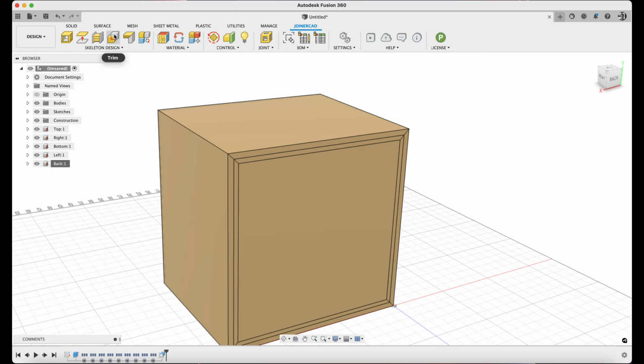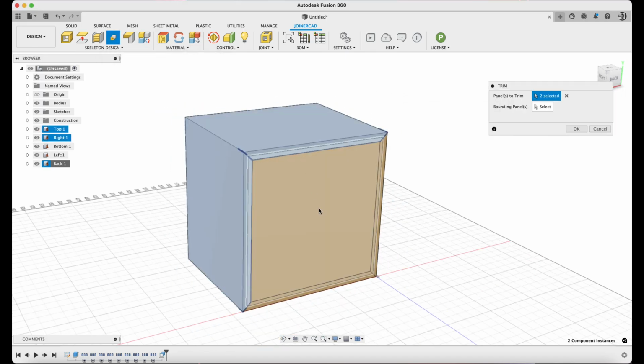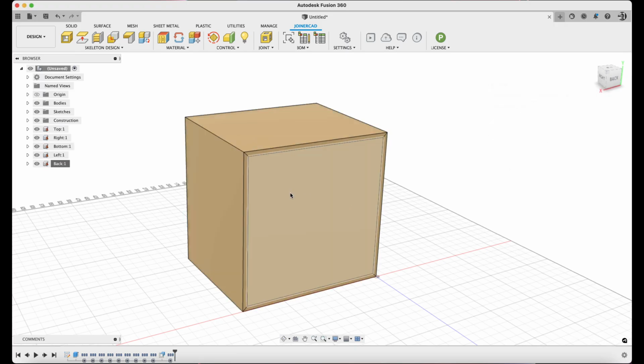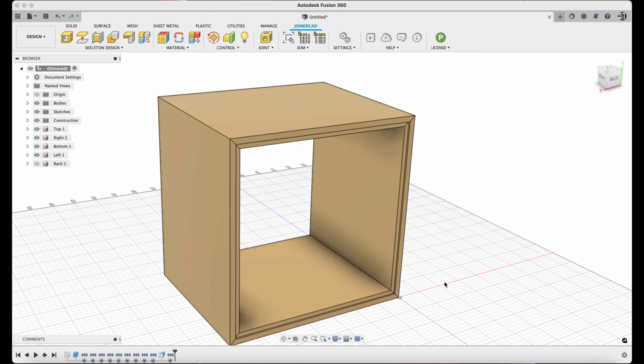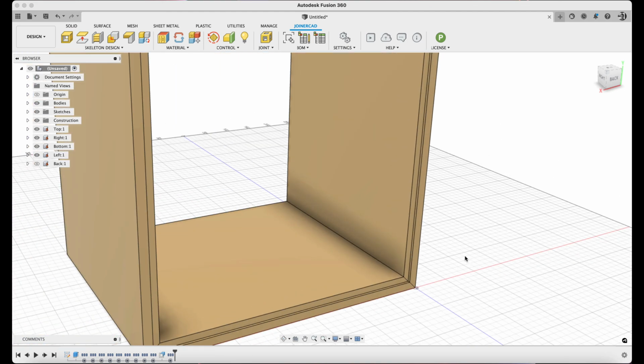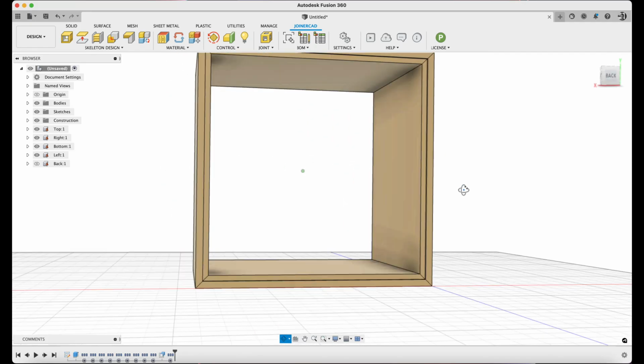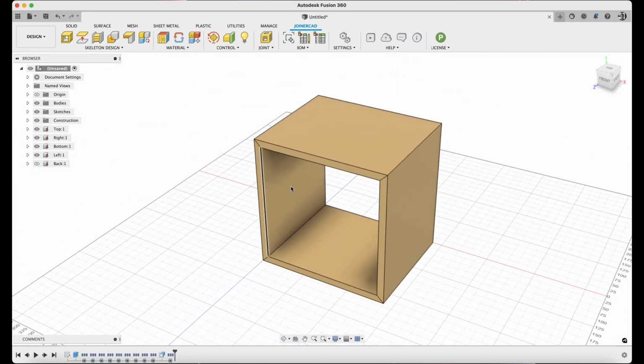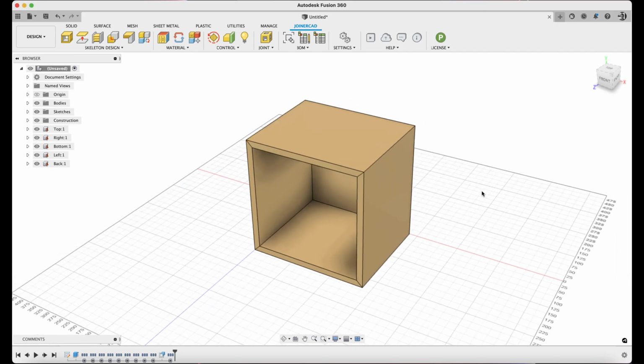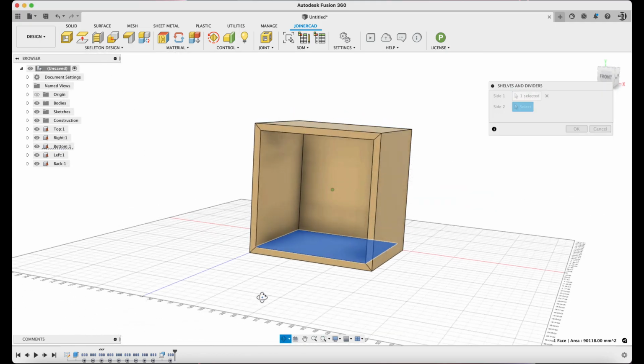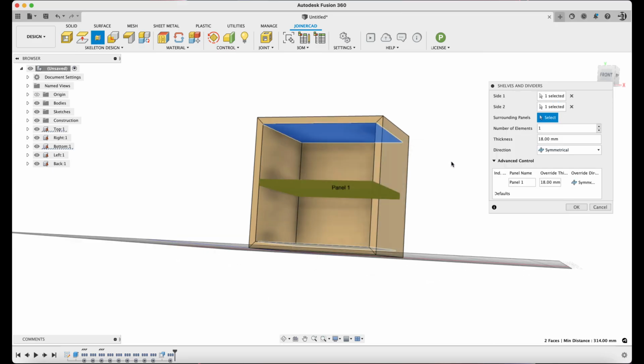Then the JoinerCAD trim command is used to insert the back into the body panels. That is, cutouts are made to allow the back to be inserted and aligned with the body panels. The Shelves and Dividers command is then used to create a shelf by selecting two parallel surfaces and inserting a single shelf with a thickness of 18mm between them.